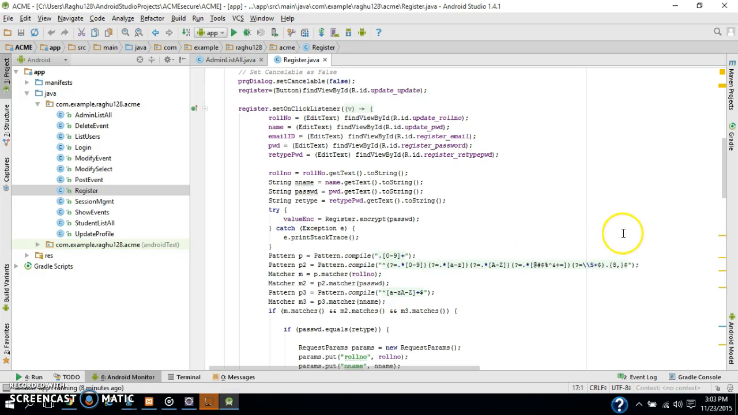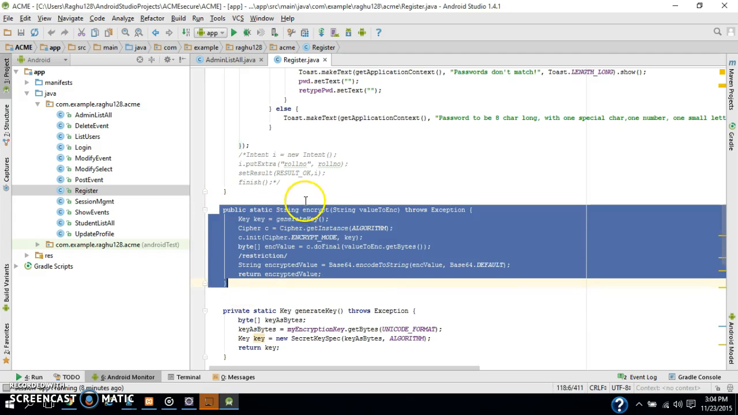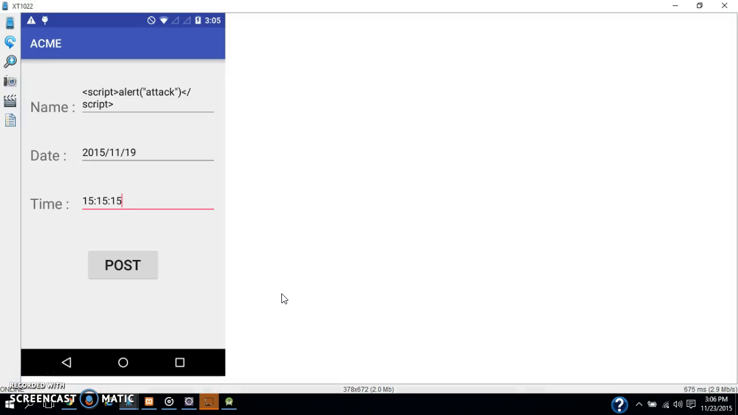Here we perform the AES algorithm. You can see encrypt password. Here we provide the key, and the value we get is the encrypted value. And one more attack we performed is cross-site scripting.